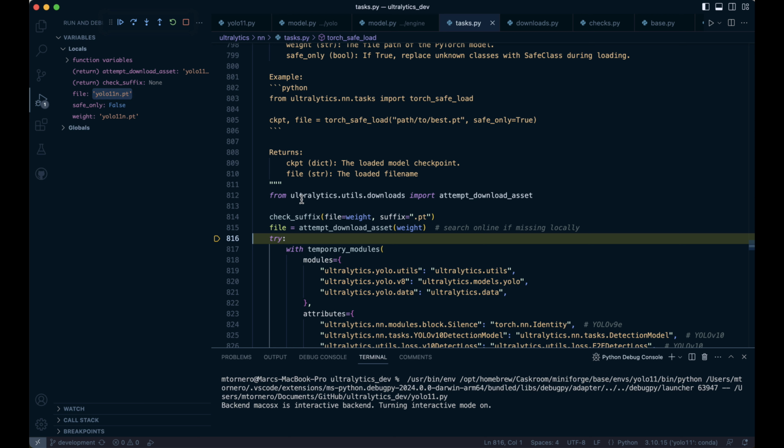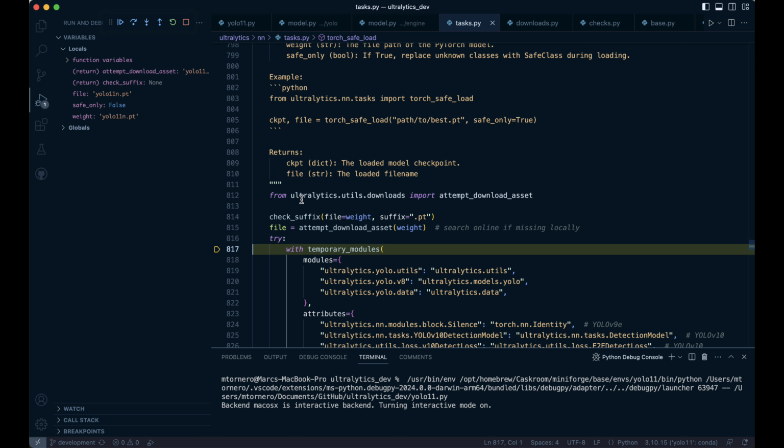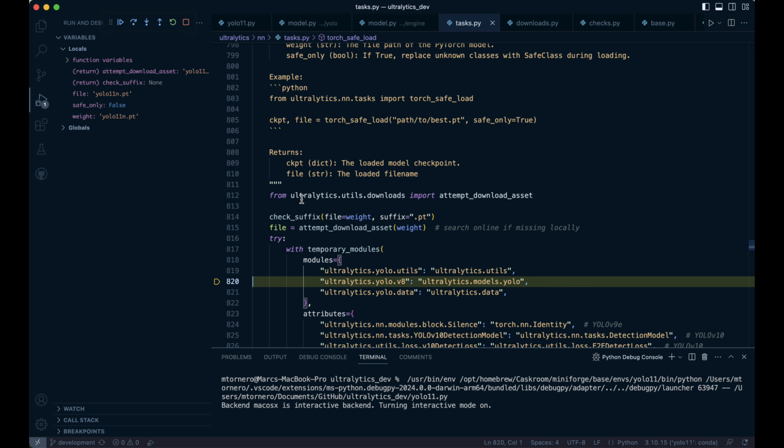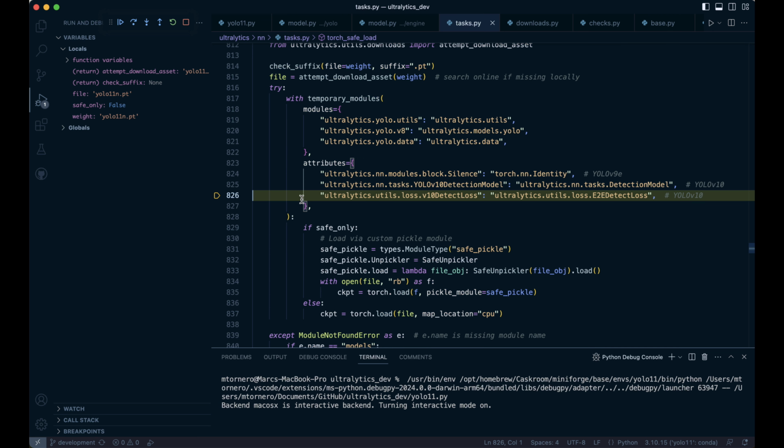This code uses a feature called temporary modules, which sets up temporary shortcuts or substitutions for certain pieces of code to make sure an old YOLO model file can still work, even if parts of the YOLO library have been renamed or moved around. It's a way to speak the language of older YOLO models so they load correctly, even if they use outdated references. This helps the current version of YOLO work with files made by previous versions.